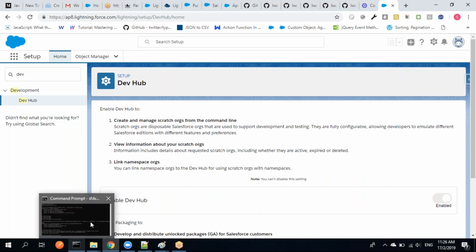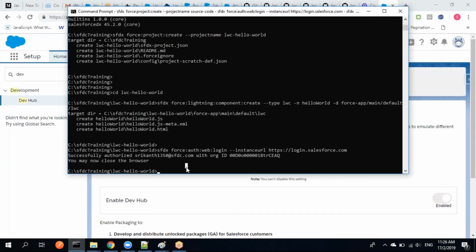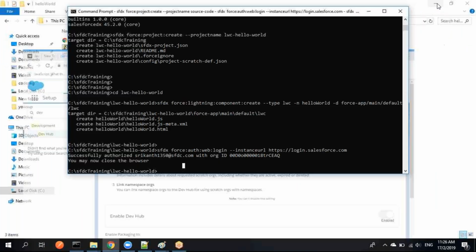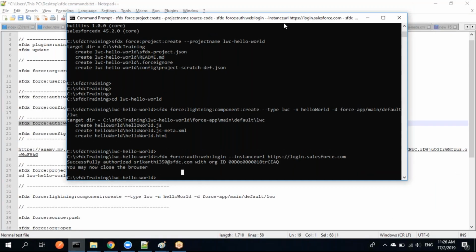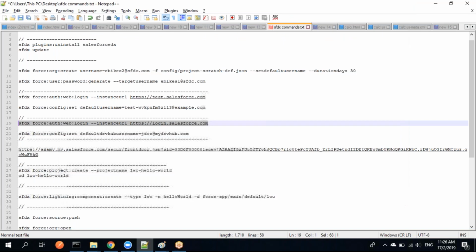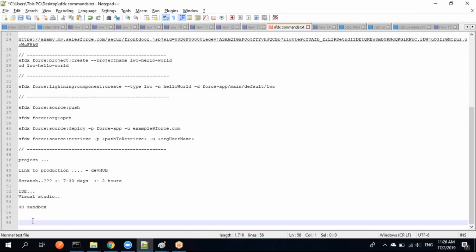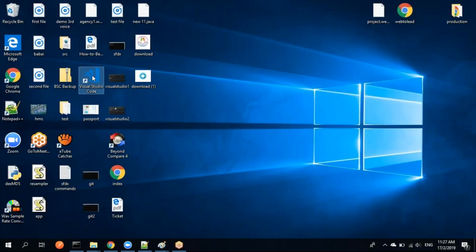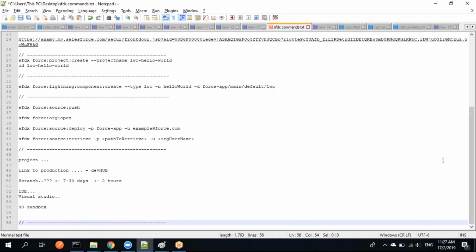Create a scratch org. So, Shrikant, I have a question. Apart from the command prompt, can we create these scratch orgs from any other tool? What I'm intending to say is, in Eclipse, like in Classic, we can create the projects there, right? Okay, so I understood. Apart from the command prompt, do we have any other easy tool? Yes, from Visual Studio, yes, you can create a scratch org.